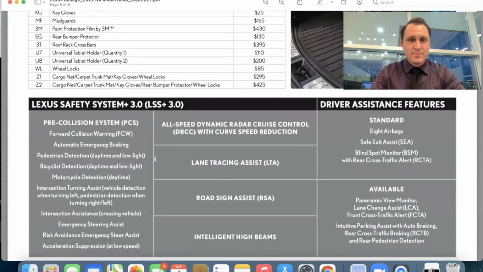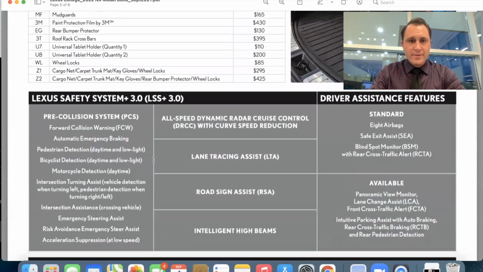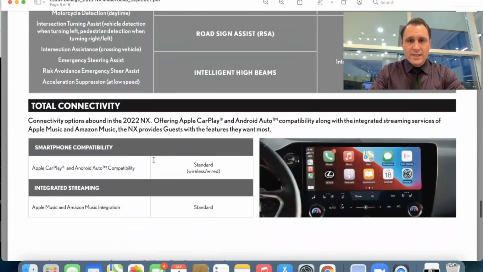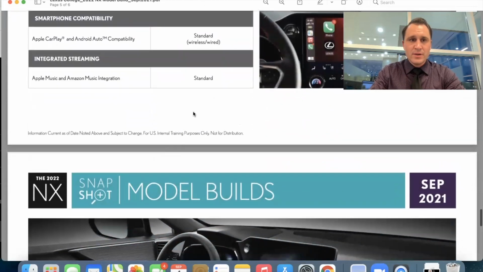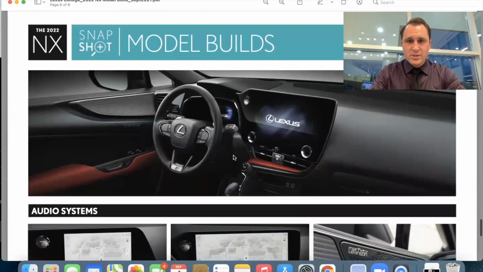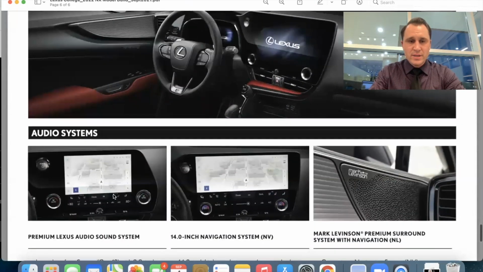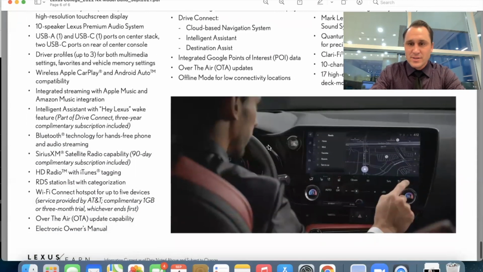And then finally, a little more in-depth on the Safety System Plus 3.0. So go ahead and take a look through all of that. We kind of went over it already. Total connectivity, we went over the fact that it has wireless Apple CarPlay and Android Auto and integrated Apple Music and Amazon Music. Here's a picture, and then here's the 9.8 inch screen on the left side. Here's the 14 inch screen right here. Again, I thought the 9.8 looked great, but then when you see the 14 inch, you're like, that's gigantic. And then you have your Mark Levinson sound system. This guy's using it at night, so it obviously has a darker screen.